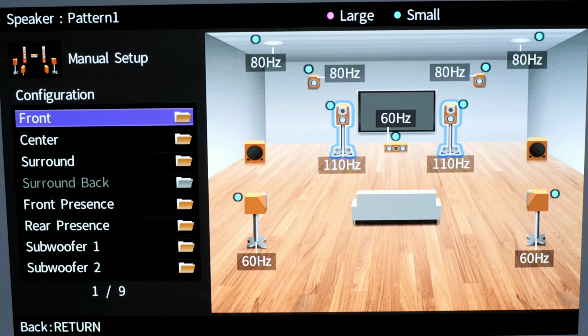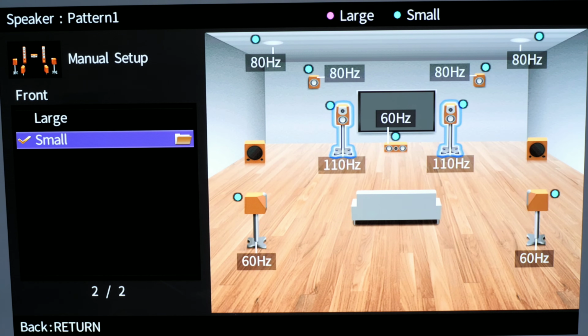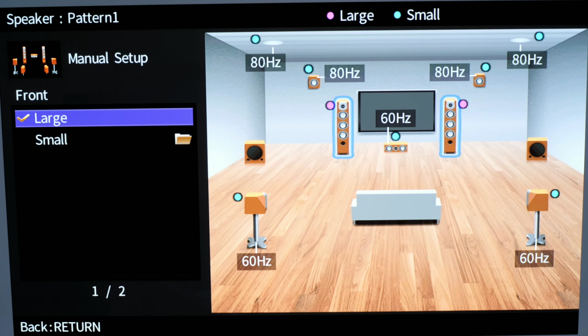If your speakers are set to large, you're telling your receiver that your speakers are full range and to feed them all frequencies. And even though this may be true or may not be true, you still want to set them to small in order to change the crossover. So for example here, I have my front set to small. If I change them to large, I then disable my ability to change the crossover at all, and it's going to play all the frequencies possible.